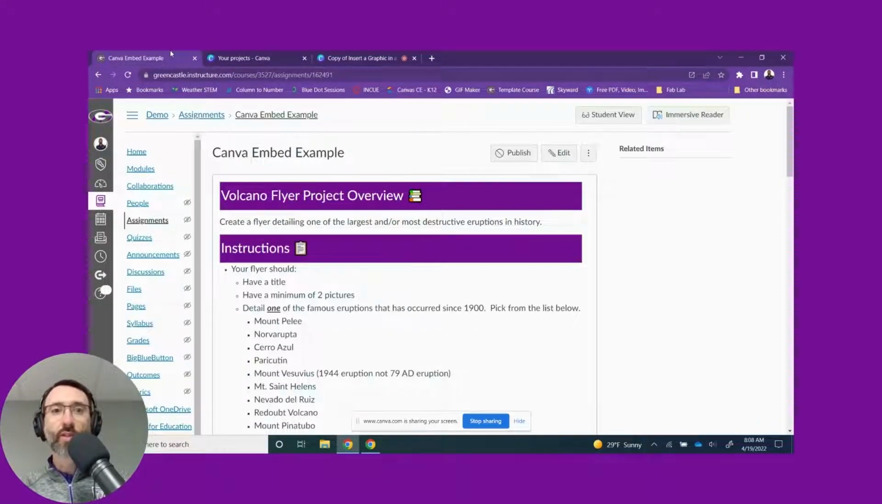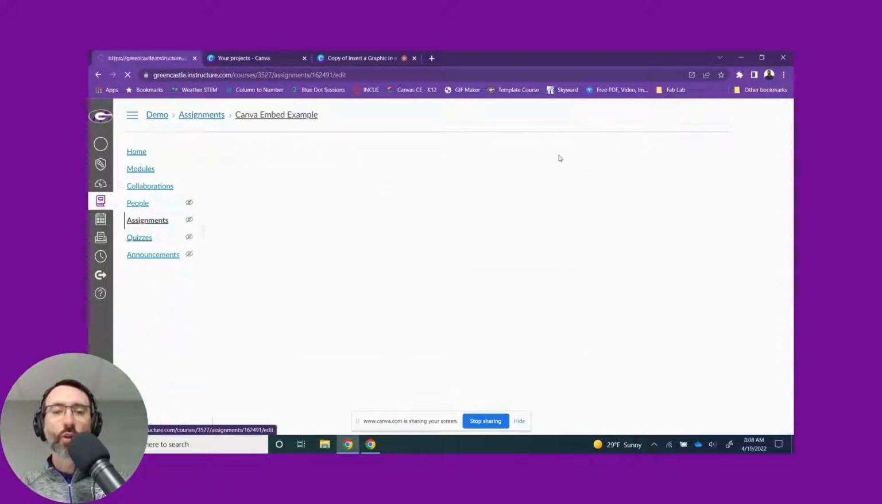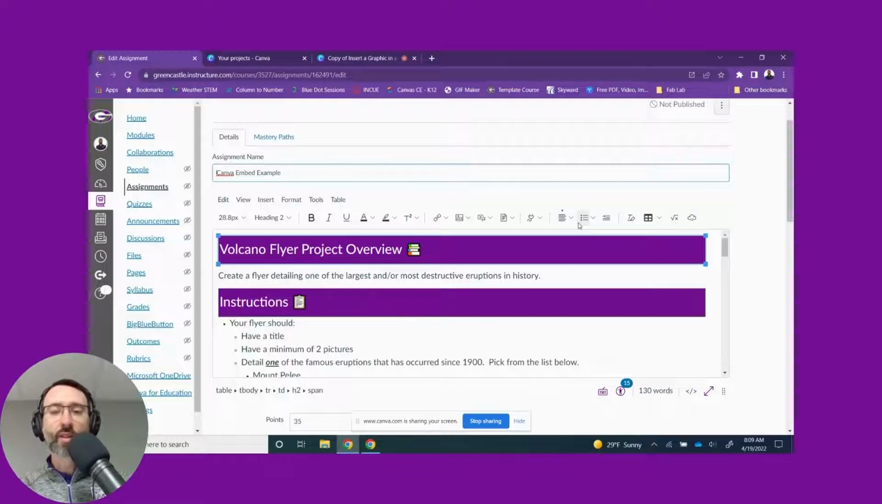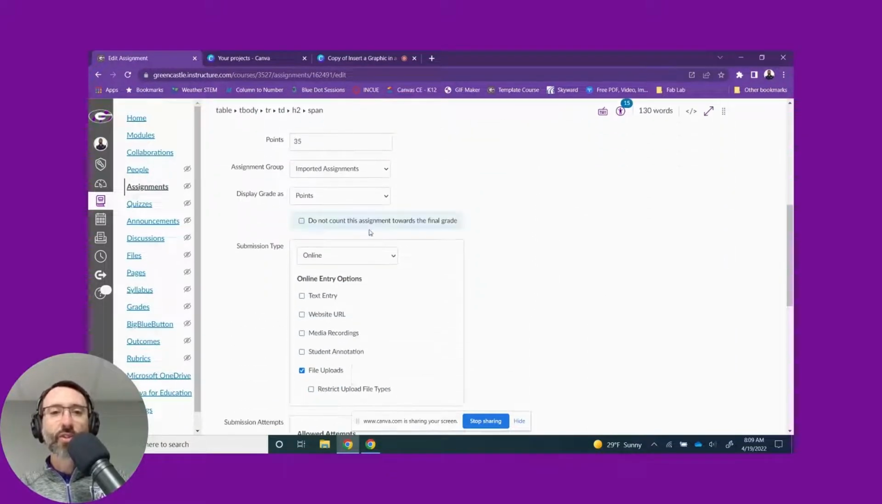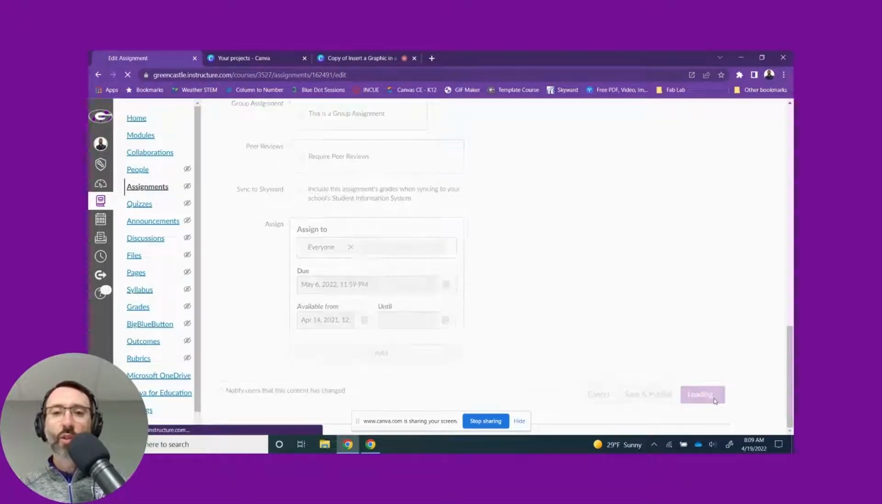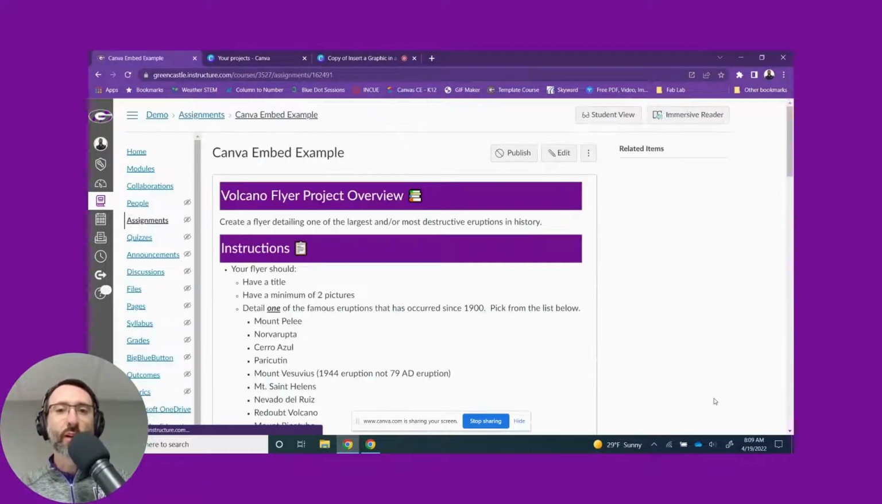I also already have an assignment created in Canvas, but real quickly, let me edit that and show you one of the key features you will want to set up when you create a Canva assignment in Canvas. And that is you want to make the submission type online right here. So you want to select online, and then you want to enable file uploads right here and make sure that you save that. If you want to learn more about assignments, you can check out my video about assignments. But for now, just know that if you want to create a Canva assignment, those are some of the features that you will want to enable.